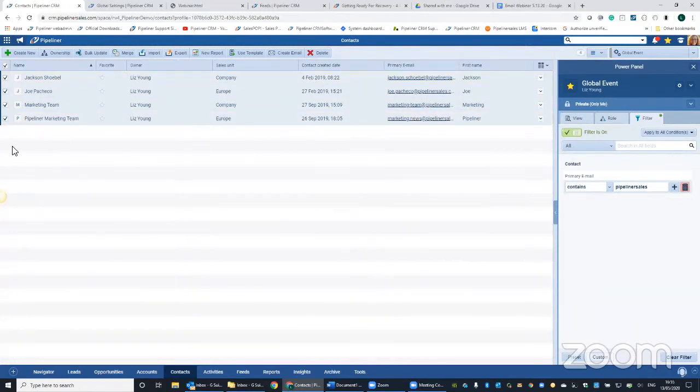Again, just because I can't help myself, remember that this applies to loads of things, not just mass emailing. If I want to change the ownership of all of these records, this is exactly how I'm going to do it, or bulk update something. All of these operations work in exactly the same way.